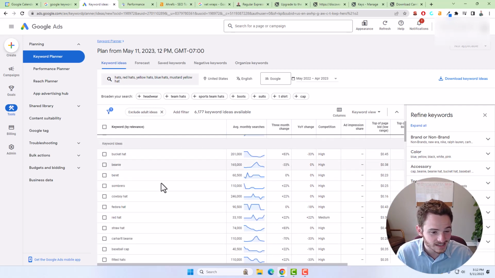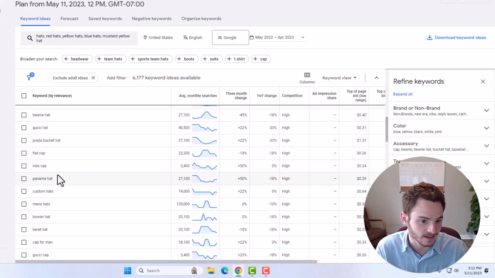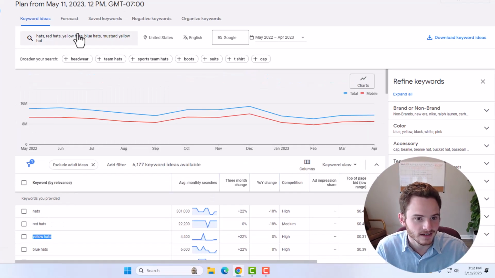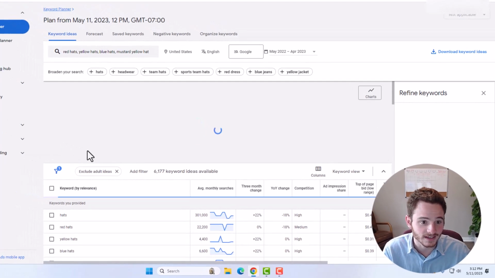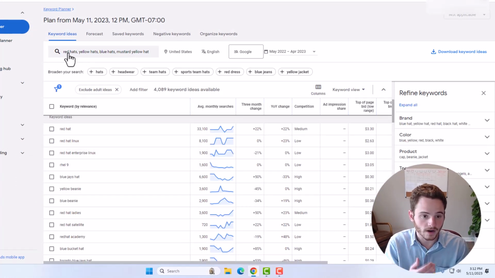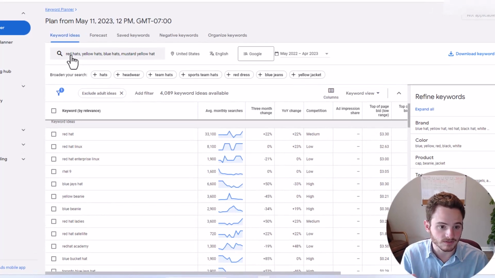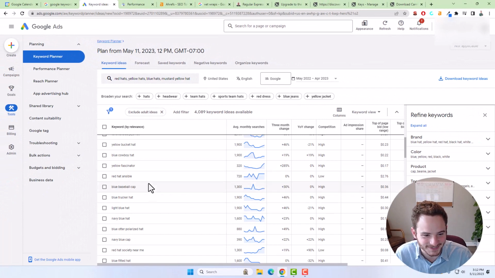Since we provided hats, there's going to be a ton of recommendations that are very general, like custom hat or big hats. But if we go up here and take that off, we're then going to get more specific ones. So mostly these are going to include one of these terms, like red hat, yellow hat, etc., in this just huge database of keywords.